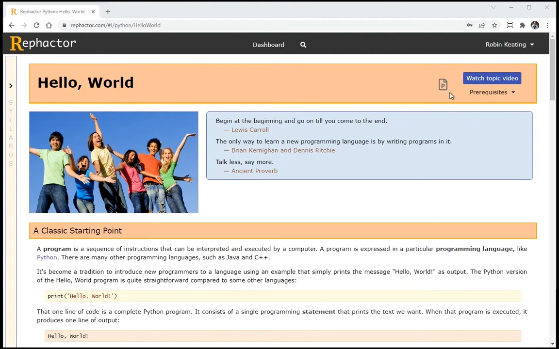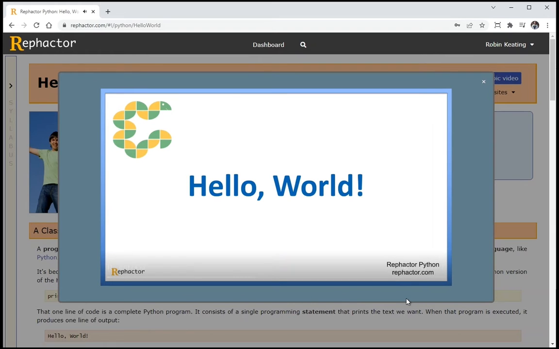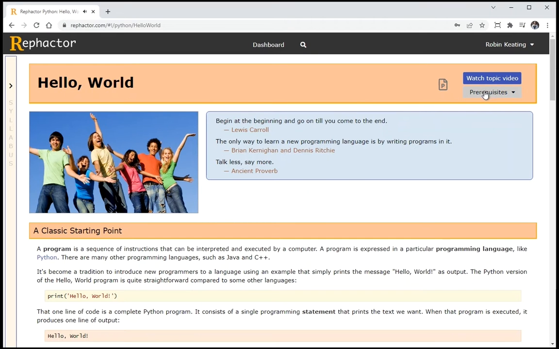Most topics have a topic video that presents the material. Some instructors use these to flip the classroom, spending more time in class on live code development. In any case, the topic videos give students options as to how they embrace the material. The Prerequisites drop-down indicates which topics you may want to have covered before you cover this one. In this case, the Hello World topic has no prereqs. Rephactor topics are deliberately designed so that instructors have maximum flexibility in terms of the order in which topics are covered.